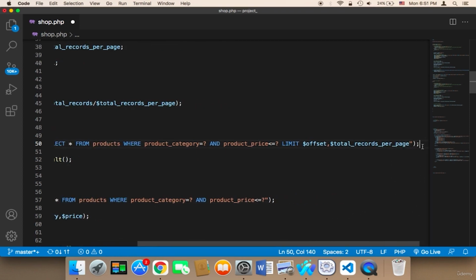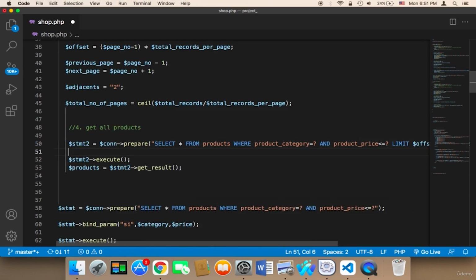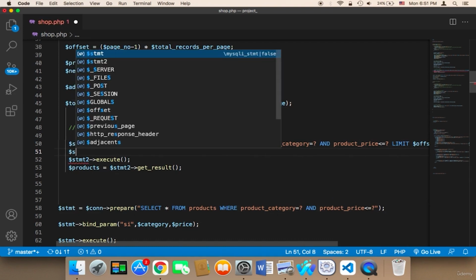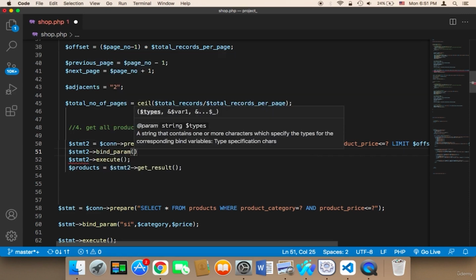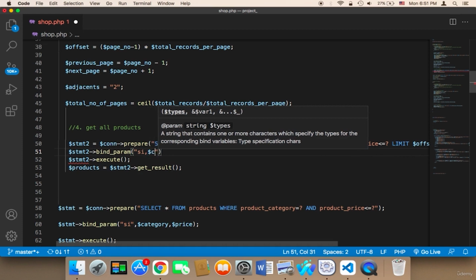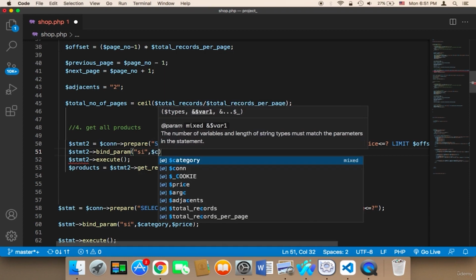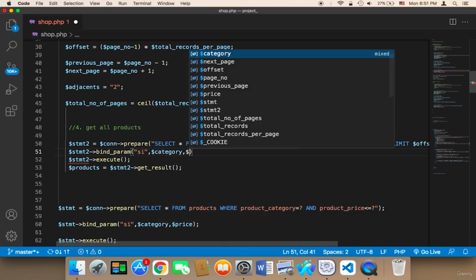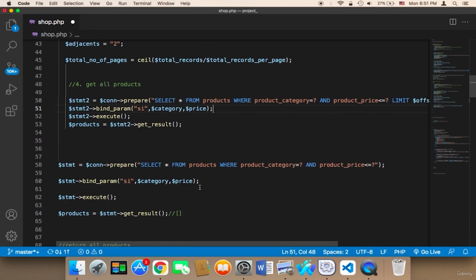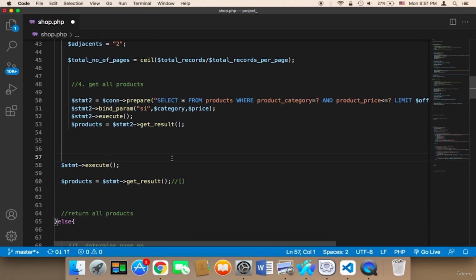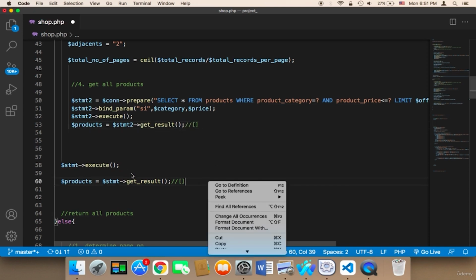And again, we need to say statement 2, and then bind param SI category and price. And then we need to remove this part, and also we need to remove this part. This is an array, and we need to remove this part.